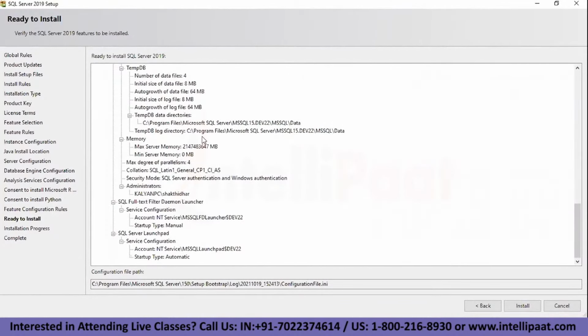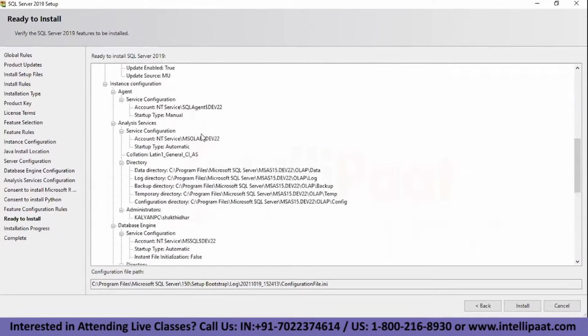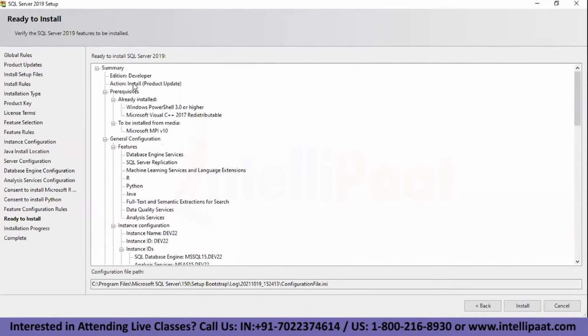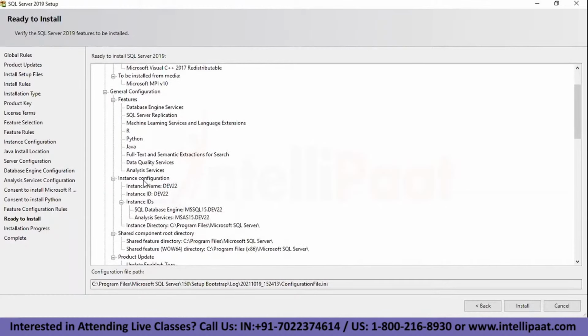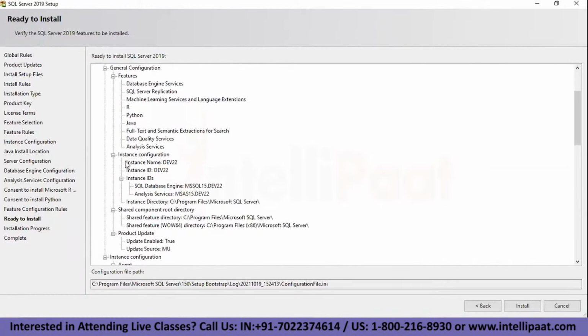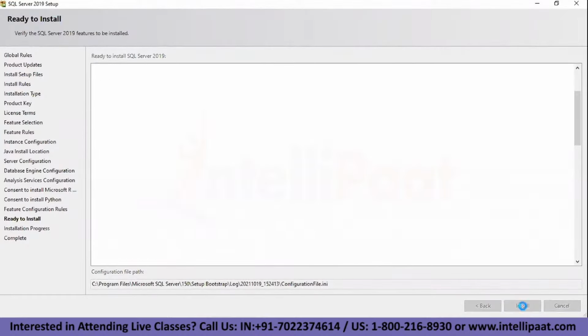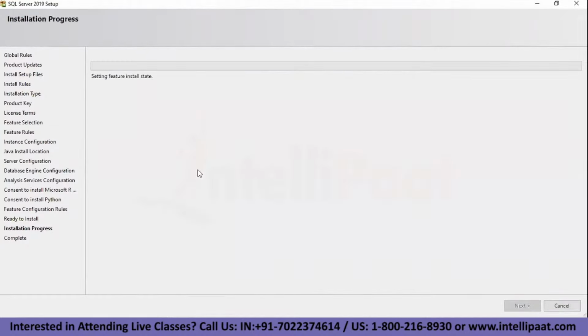Before clicking install, you can finally check this. You can see here the developer version, and these are the important set of files, the features it is going to install, and the instance name that we have installed. Now click install. Installation will take around 10 to 15 minutes at most. It will take 10 minutes, not beyond that, to complete the installation.